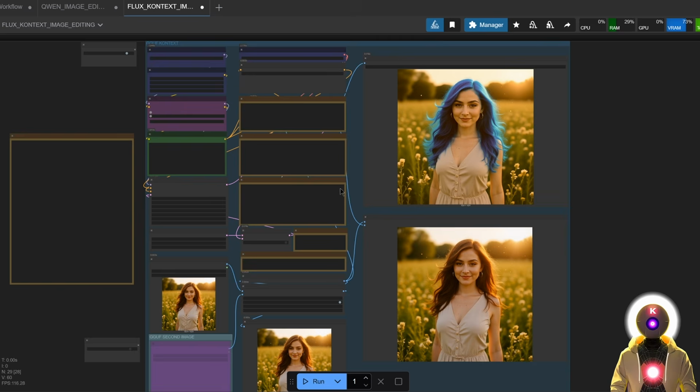And this is the kind of stuff that the Flux Kontext model can do. And it is really just an amazing model. And we are really just scratching the surface. Once again, if you haven't watched the video, I highly recommend that you do.